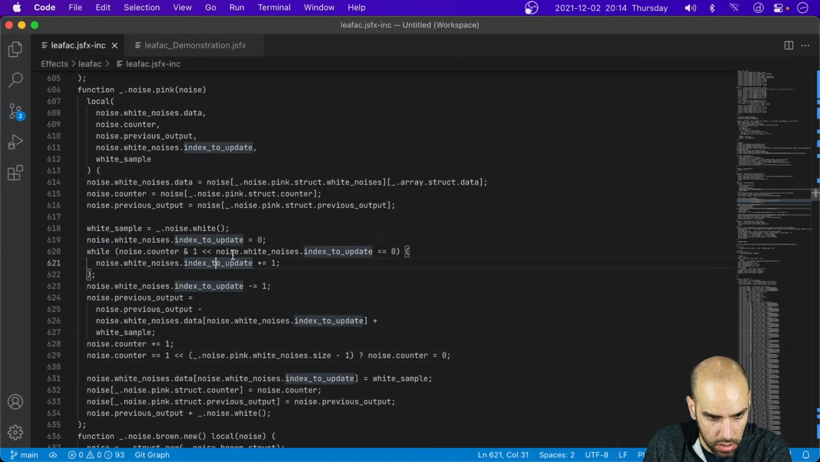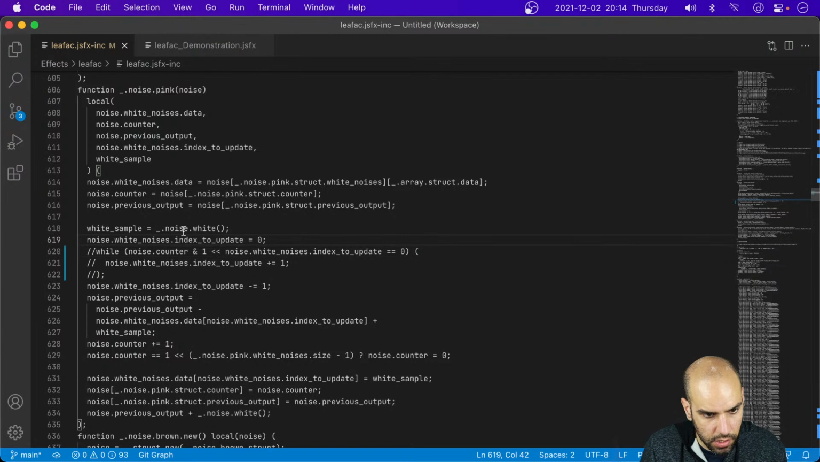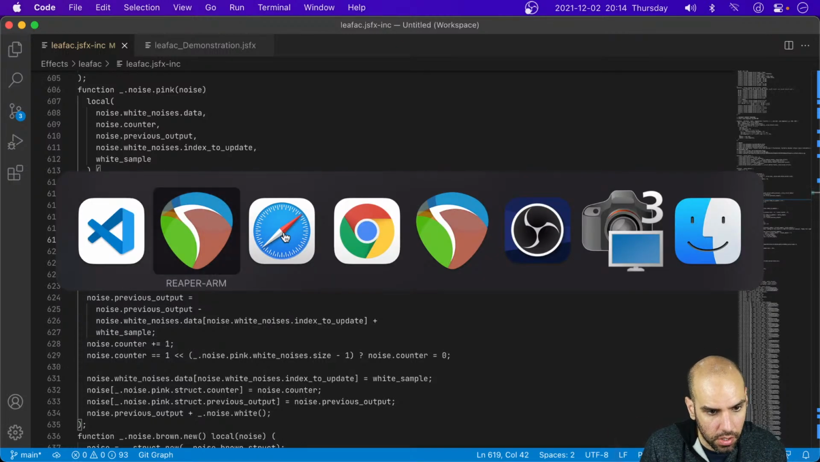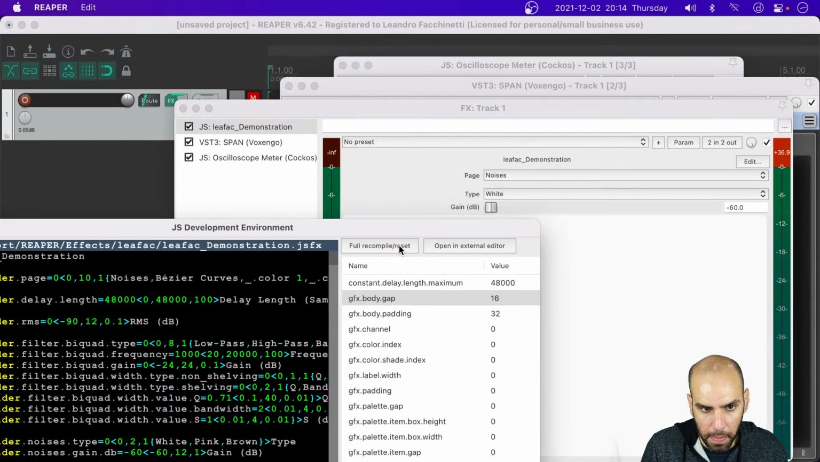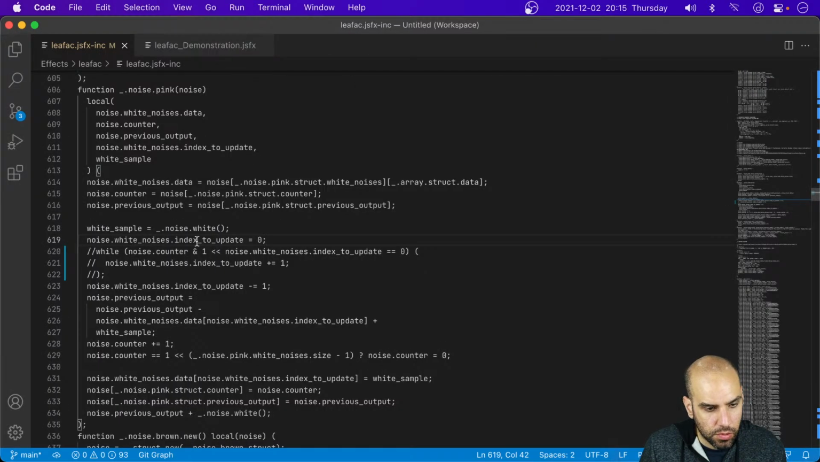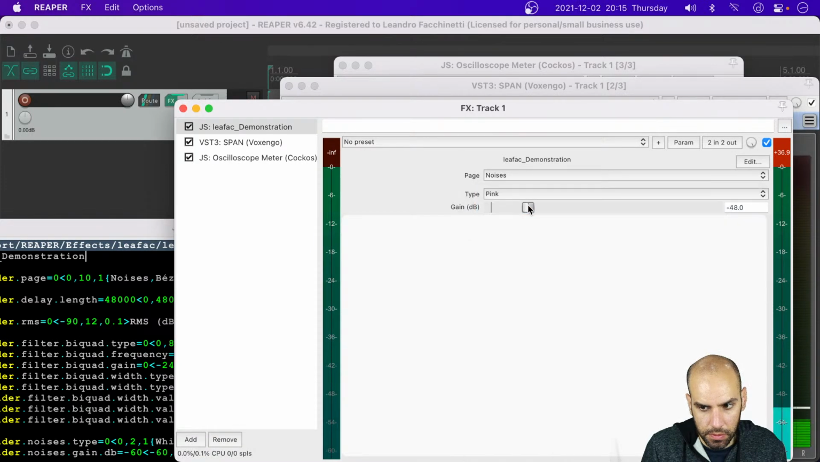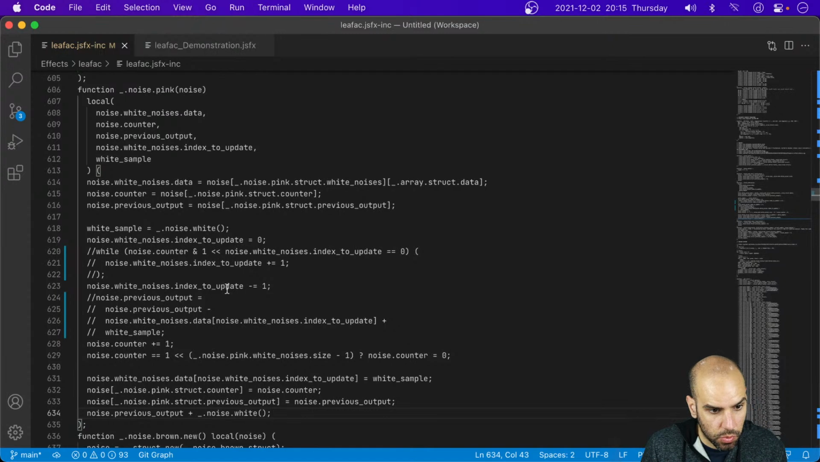So maybe the issue is here. Well, if we don't do this loop, then it should be producing white noise because it is not going to update all the different lines. It's always going to be updating line 0. So let's try this. It's blowing up. If I don't update the previous output, it is 0. So that should be producing white noise by the virtue of this part. That is producing white noise. Great. So let's work our way back.